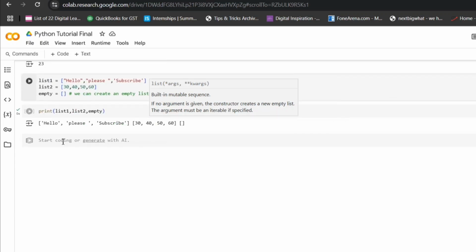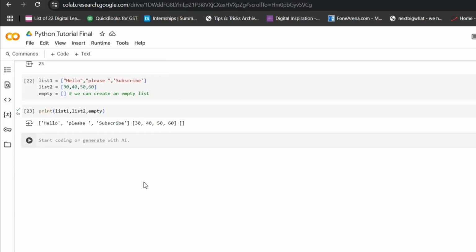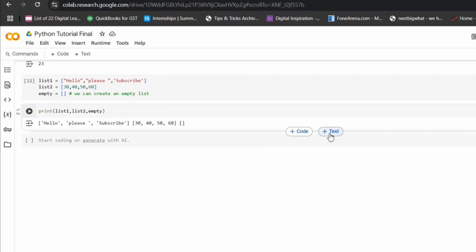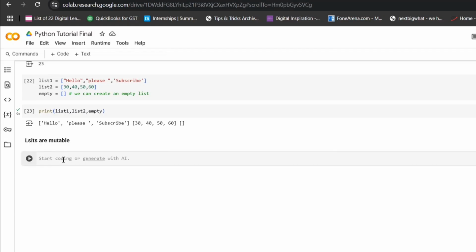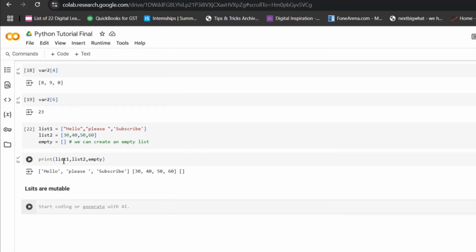Okay, so now let us move forward. Okay, so lists are mutable. Important concept here, that lists are mutable. I will type as lists are mutable. Okay, so what do I mean by lists are mutable?